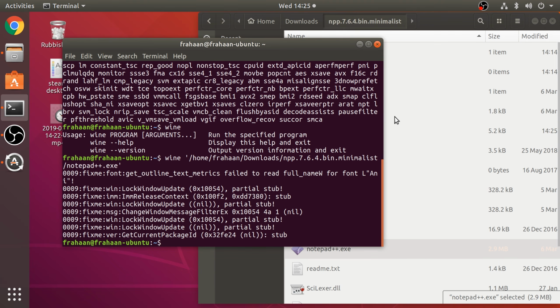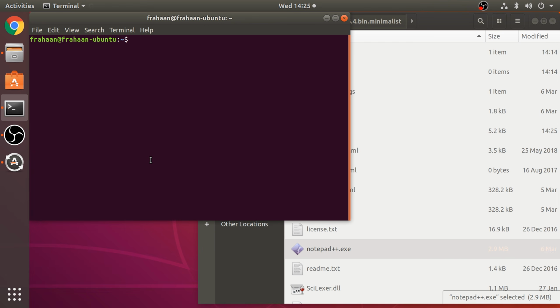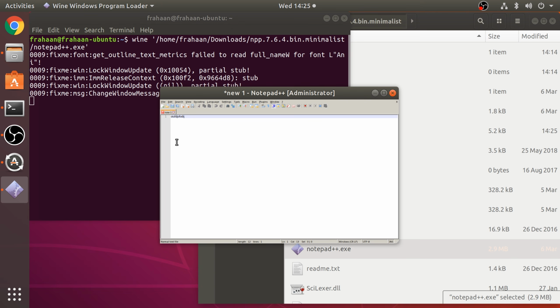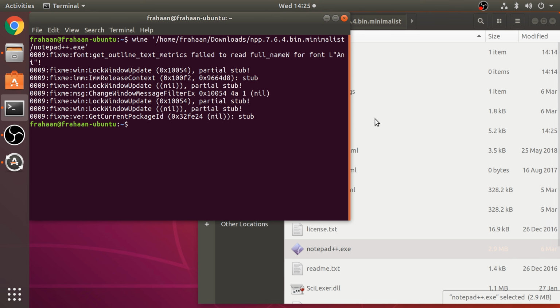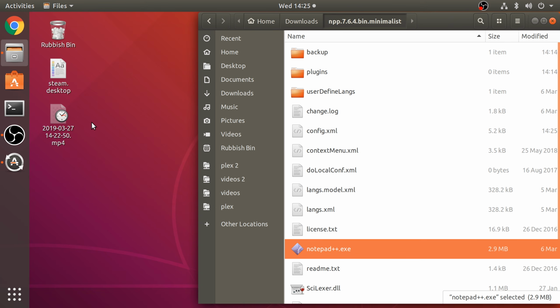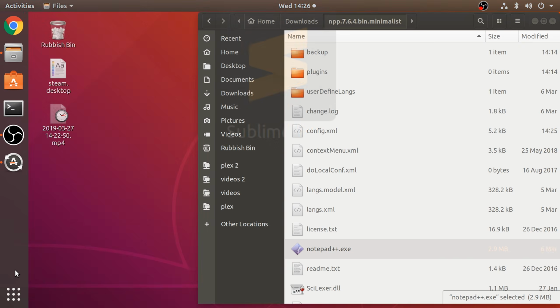Okay, so every single time we want to actually use this Notepad++ exe, we have to open up terminal and do this. This can be a bit cumbersome if it's something that we are actually going to be using on a regular basis. So let's actually create a shortcut for our terminal command. What we want to do is open up some sort of text editor. I'm going to use Sublime.